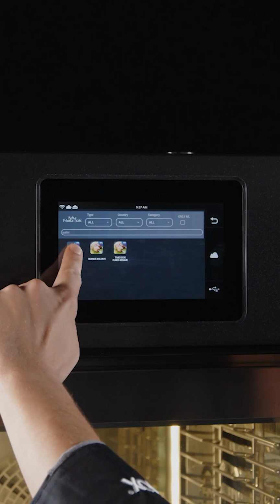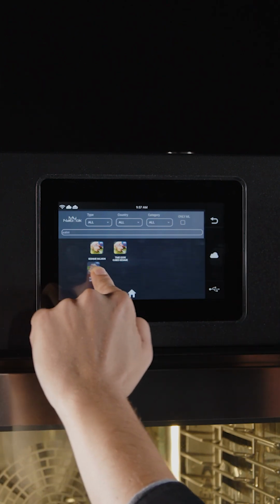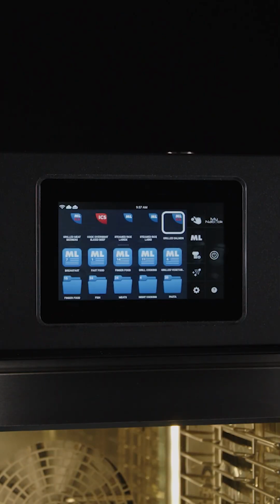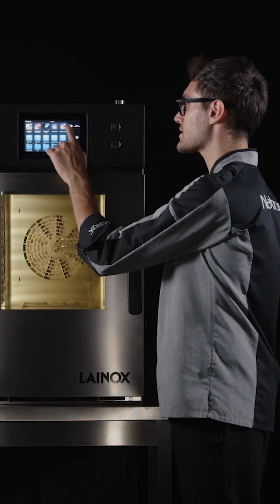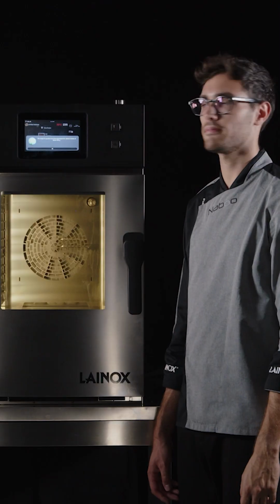To add the recipe to the home screen, simply select the recipe and drag it onto the home that appears below. The recipe is automatically added to the home page, and to start it, you just need to touch it. Cooking will start automatically.